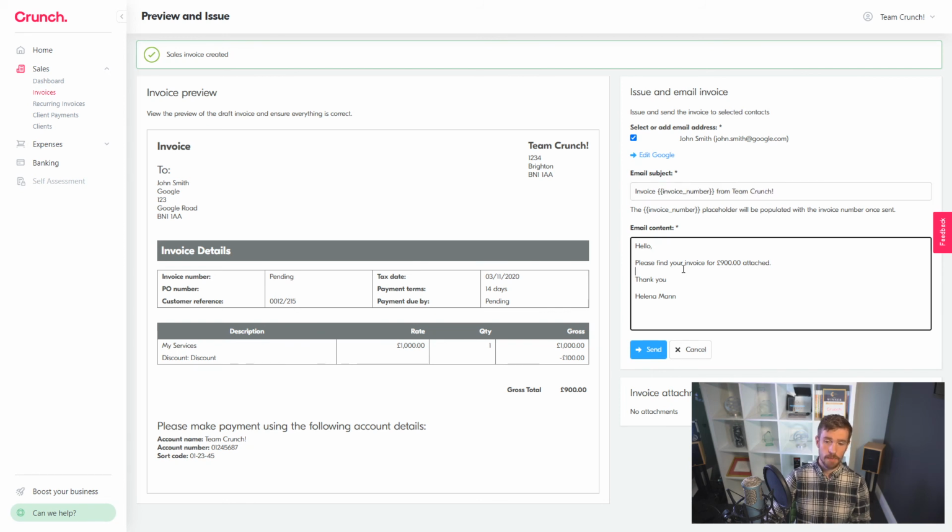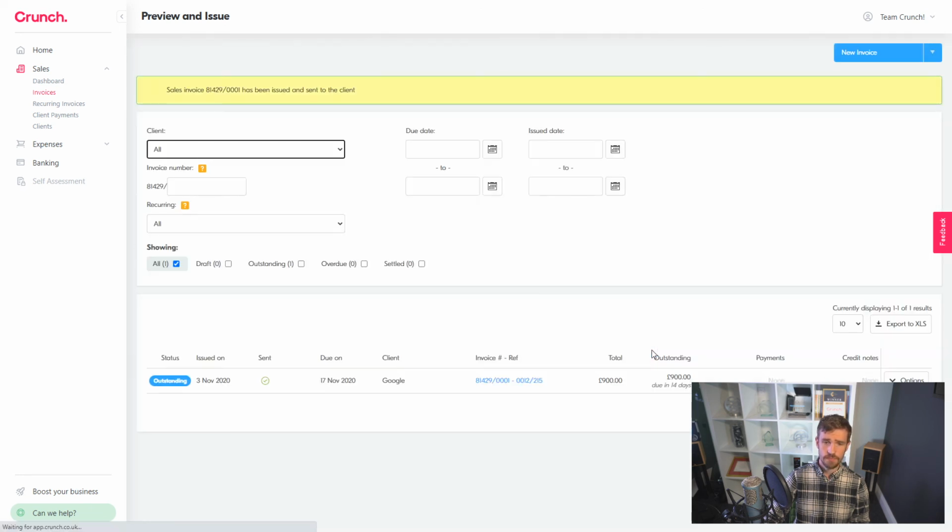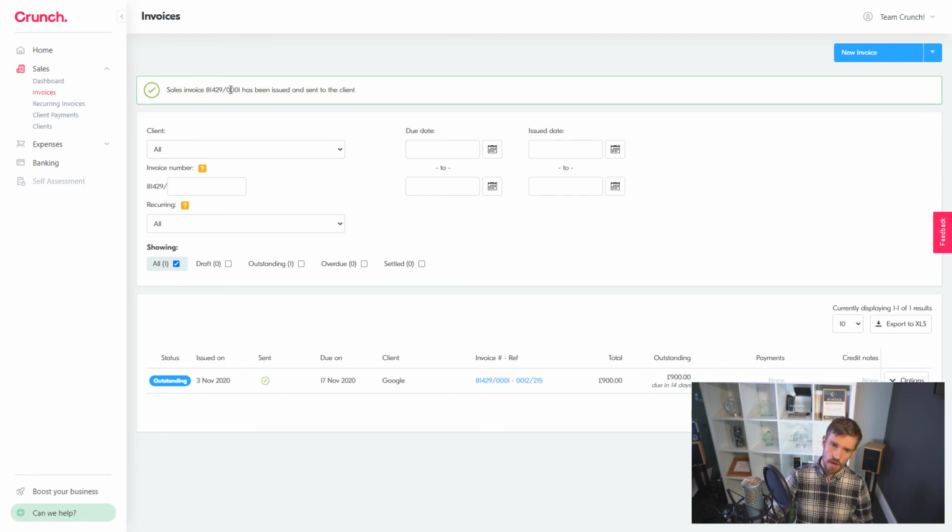Email content, sorry, this is just what you want the email to say when you send the invoice to them. So, I mean, this will pre-populate with this as standard, obviously change this to be whatever you want it to be as well. That's it with issue an email. So I'm quite happy with this now. So I'm going to press send. You'll get a confirmation message at the top, and it will show you the invoice number. As I said, look, so it's gone to number 1, and it'll also confirm that it's been issued and sent to the client as well.